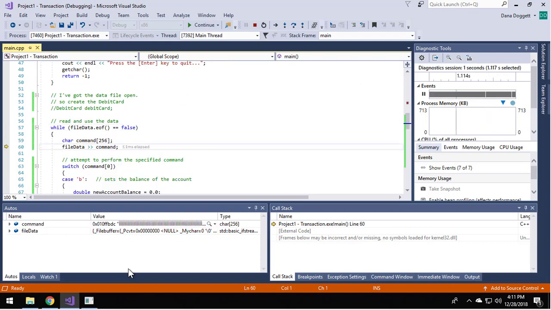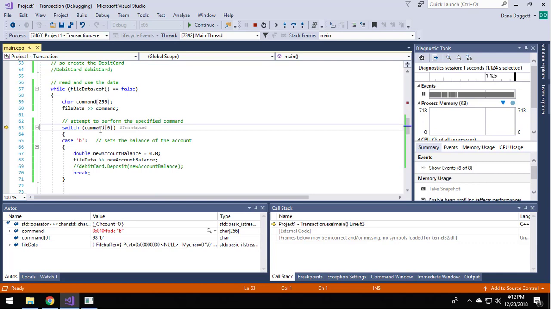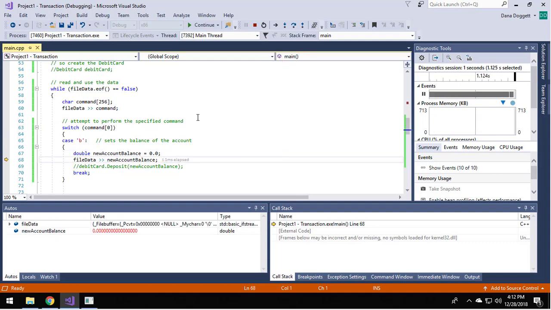Hey, should not be end of data. I'm going to extract from my file data a command, and a command is another string, which right now has got garbage in it. You can see the garbage right up here. That's what garbage looks like. Okay, now he's not garbage. Now he's got a B in there. And I'm going to put him into a case statement, which I love case statements. So notice down here, that command sub-0 has got a B in it, so he'll take the B case. And here's my new account balance, and he is going to extract from my file a new account balance. Well, let's single step over that.